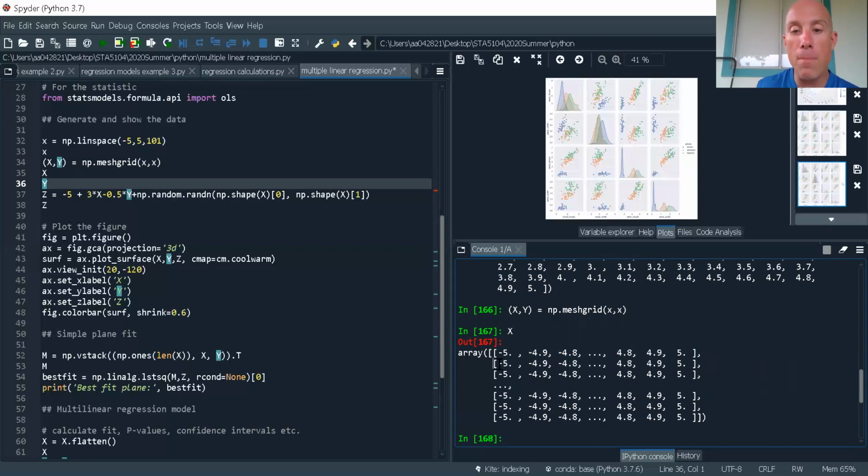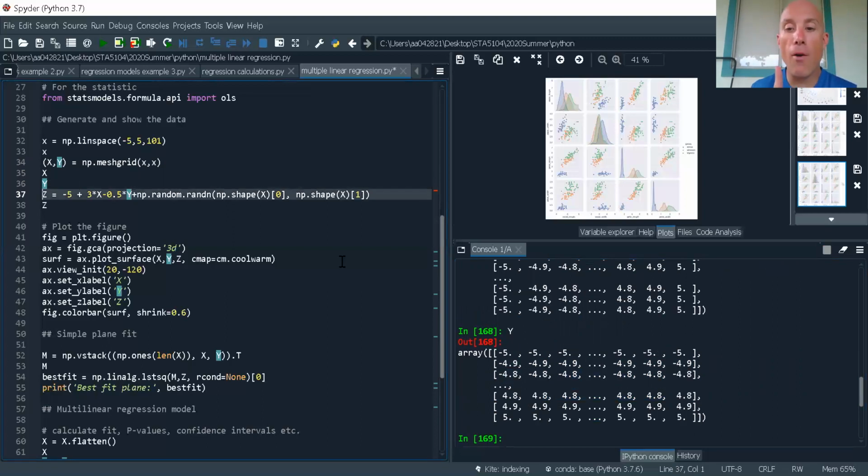Now it repeats that. Then it repeats it again. And guess what it does next? It repeats it again, and it just keeps on going a whole bunch of times. Well, how many times does it do it? I'm glad you asked. Let's take a look at Y. For Y, it goes -5, -5, -5, a whole bunch of times.